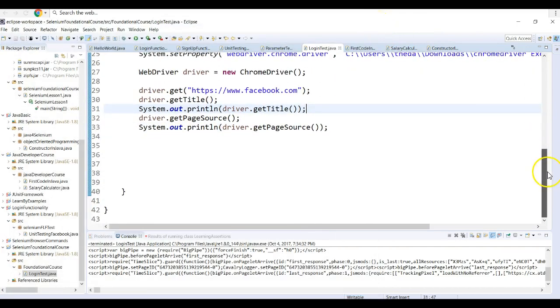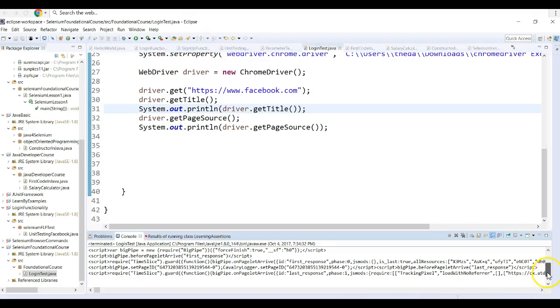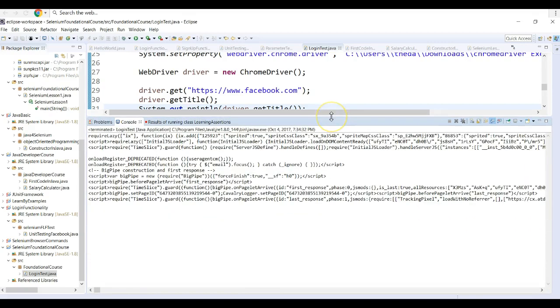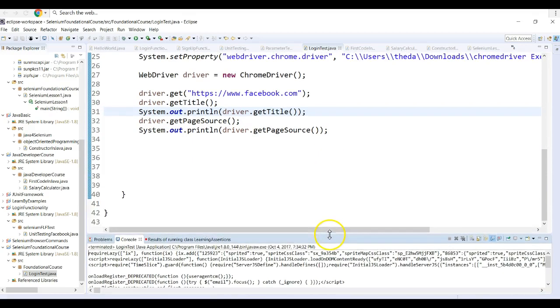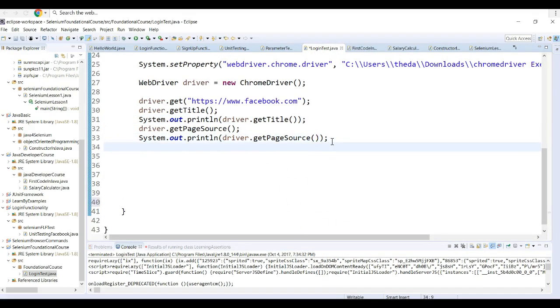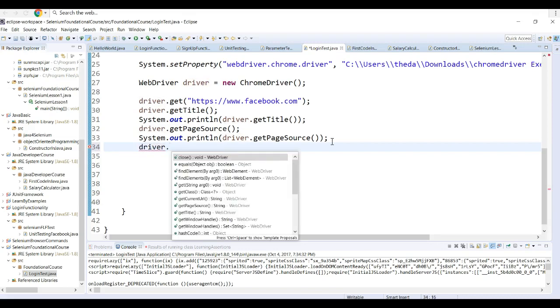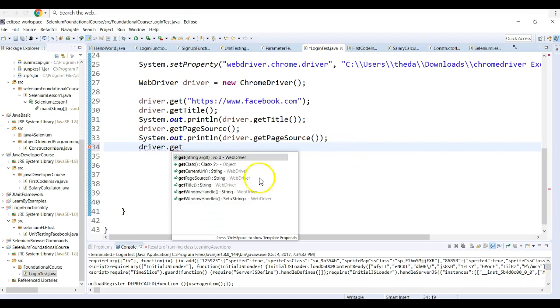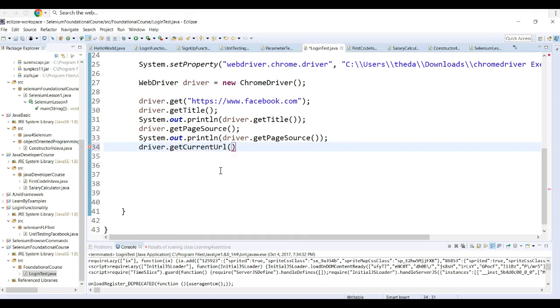Perfect, wonderful. This is the beauty of Selenium. You just write the command and you see all the page source is right here. Okay, so our Selenium get command is working fine. Let's go and say driver dot get current URL. What is the current URL? We already know it. Let us see whether it can print.